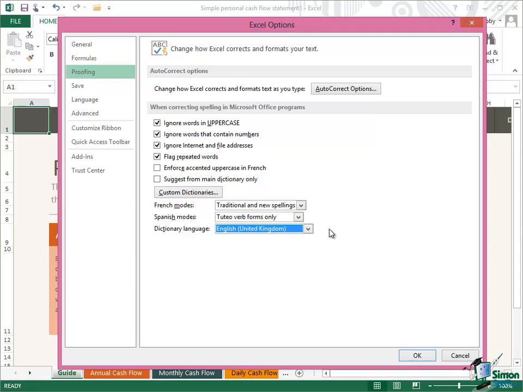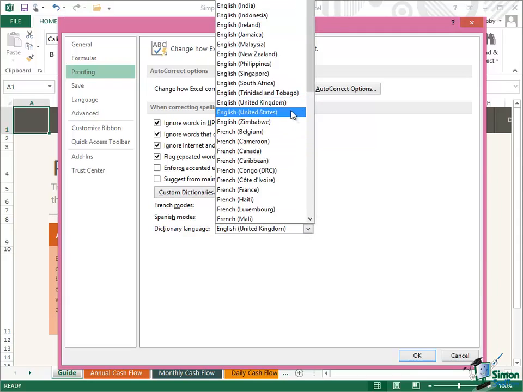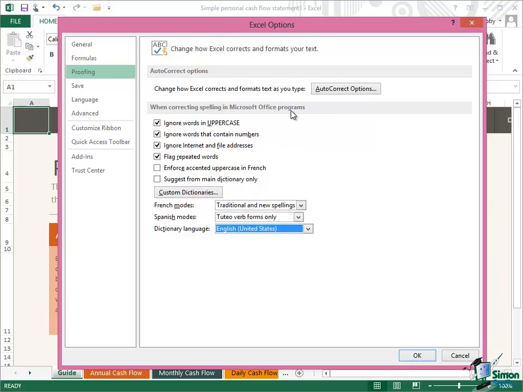Mine is currently set to English United Kingdom, but really for the purposes of this section, I'm going to change it to the other one I use most of the time, which is English United States.